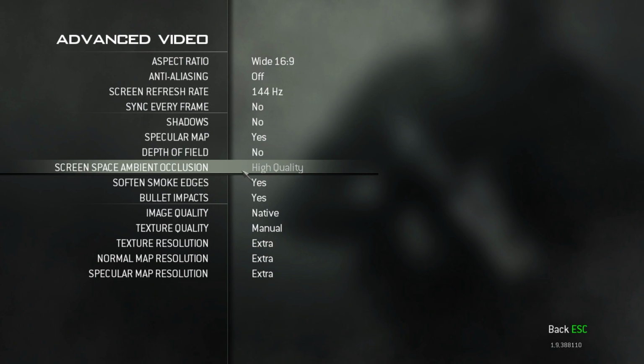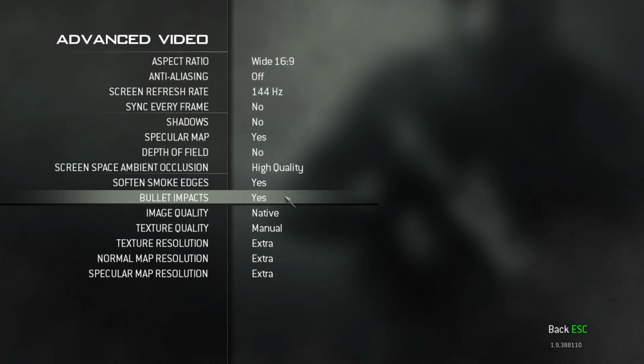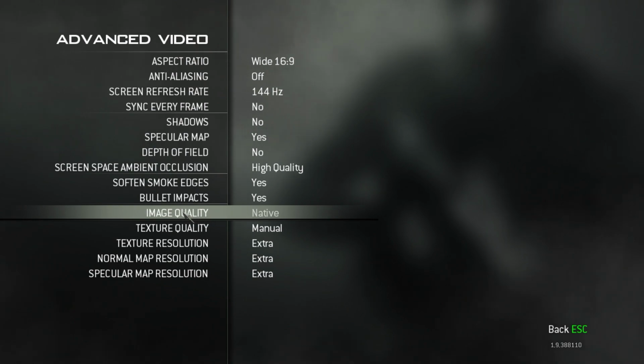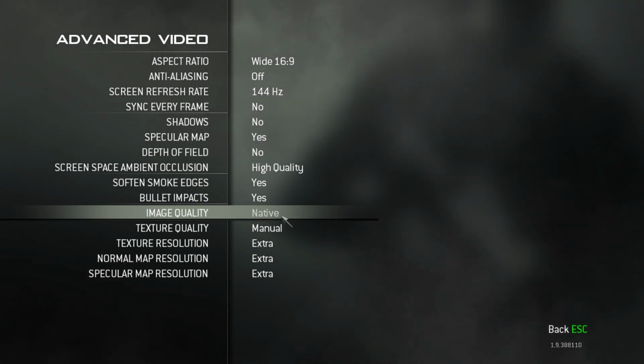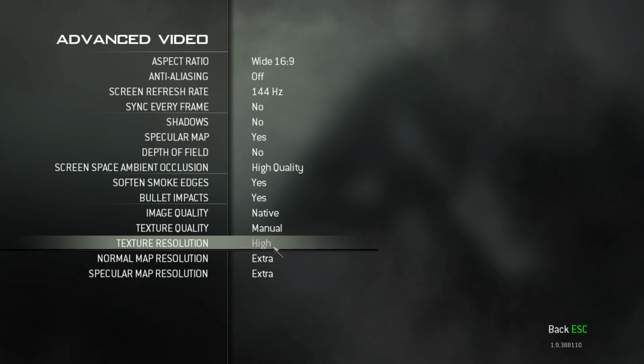SSAO, put this to high quality. Soften smoke edges, yes. Bullet impact, yes. Image quality, this is very important. You might think that extra is the best one. No, put it to native, because that's the best quality. And then you go down to texture quality, put this to manual, and just put all of these to extra.